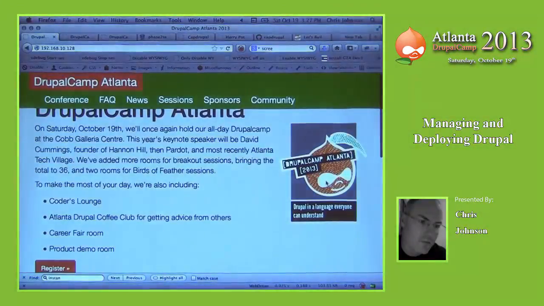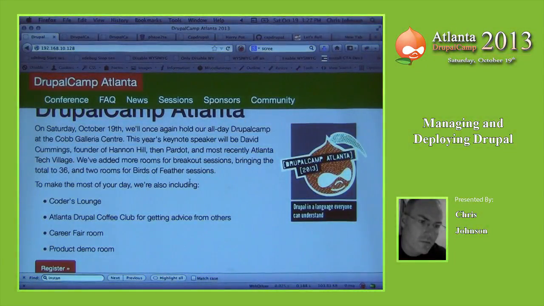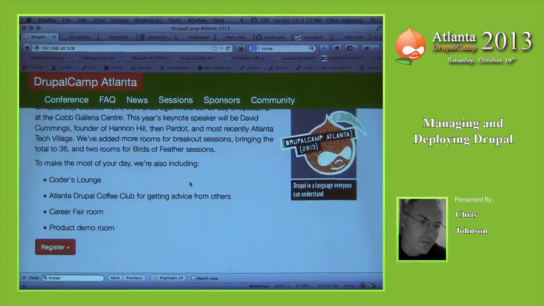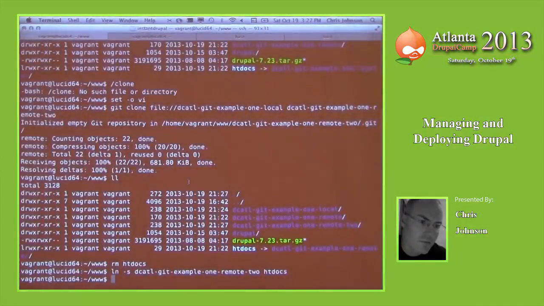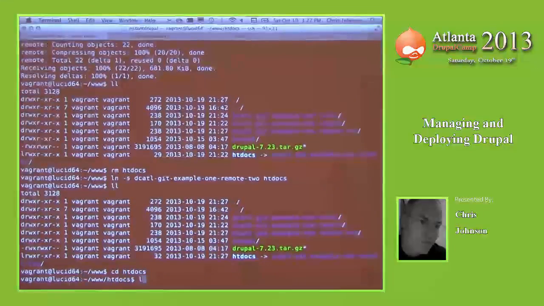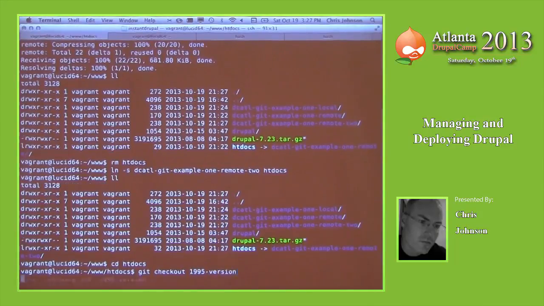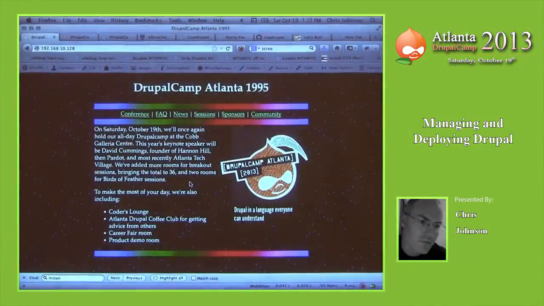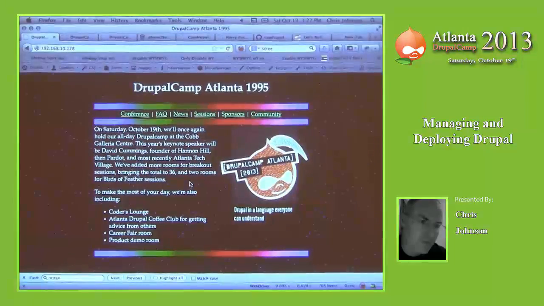So now it's updated and here's our nice fancy 2013 version. And if the boss is like, well, we kind of need to go back to 1995, you could just check out the 1995 version, right, and swap back and forth. And it's that simple. All right, any questions on that?